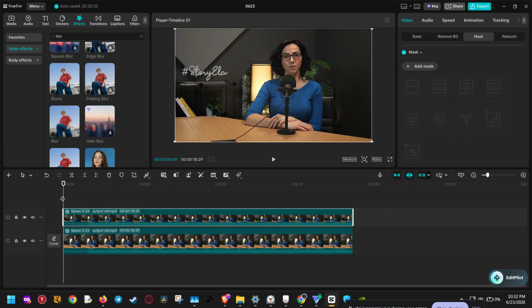Now drag that new copy up to track 2, directly above the original clip. The goal here is to line it up perfectly so both clips stay synced the entire time. Take a second to make sure the top clip starts at the exact same point as the original. This is important because if the layers are off by even a little bit, the blur won't match the movement properly. Once the duplicate clip is in place, it's time to apply the blur effect.